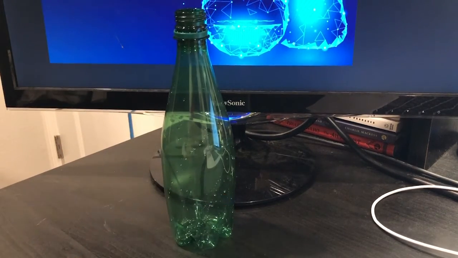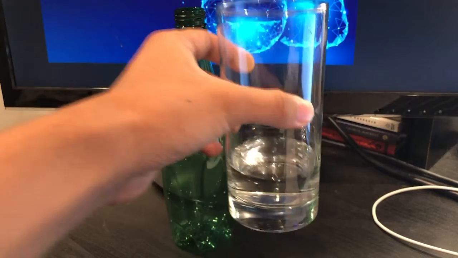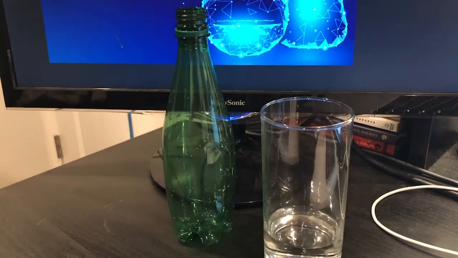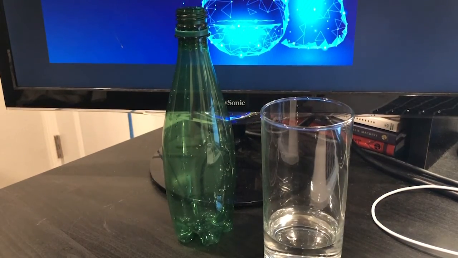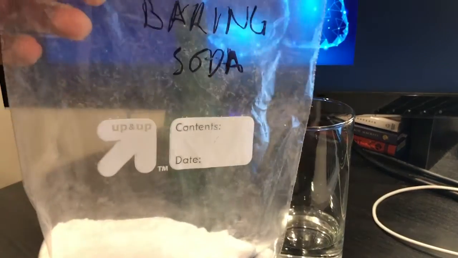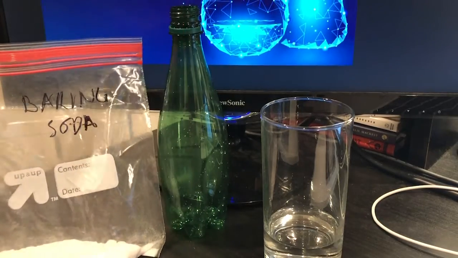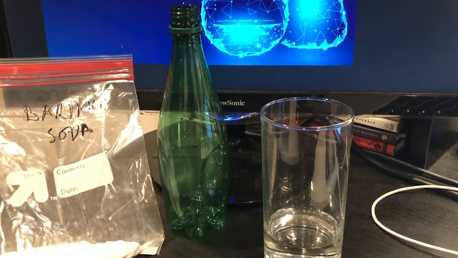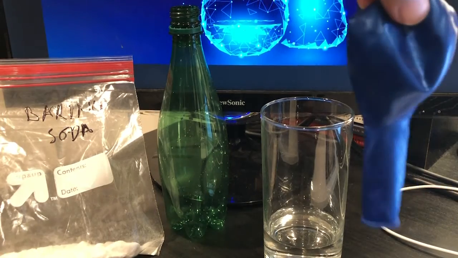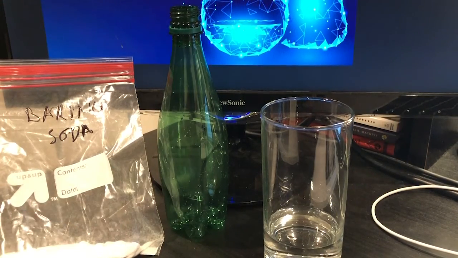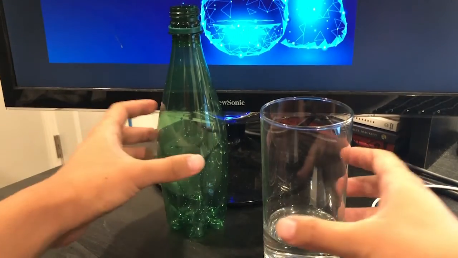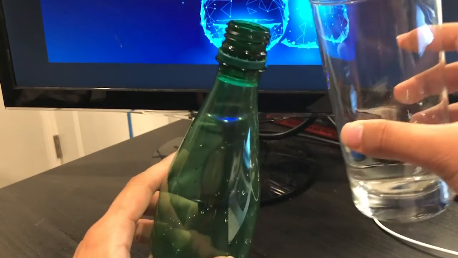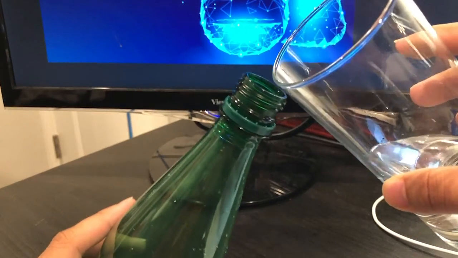To do this experiment, we'll need a water bottle, vinegar, baking soda, and finally, a balloon. We'll be using these materials to create a chemical reaction. First, we will be filling the bottom of the empty bottle with vinegar.